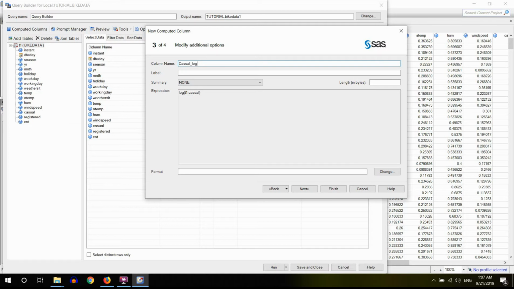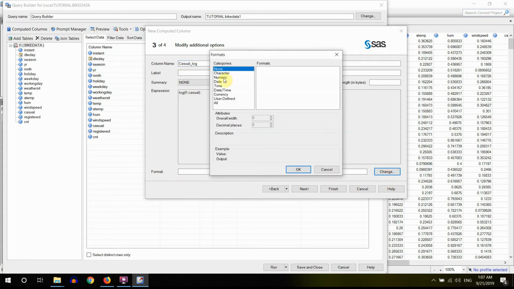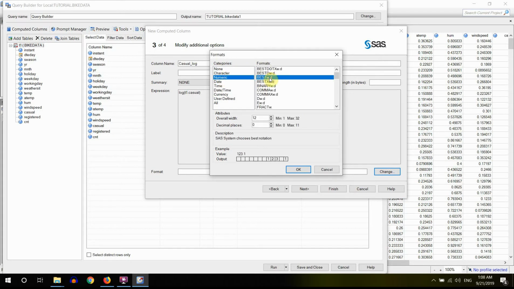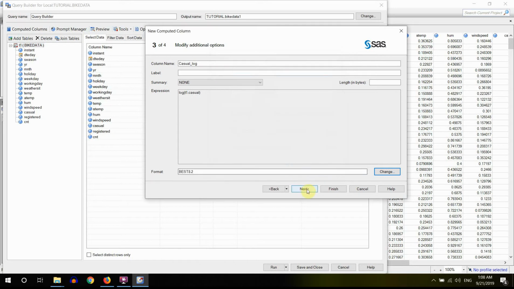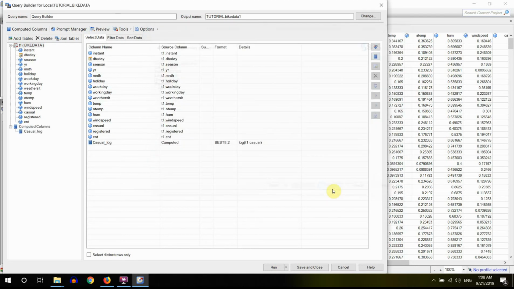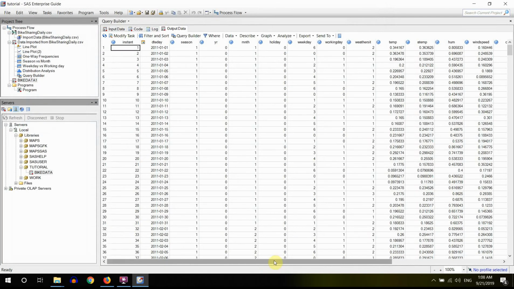casual log, let's say. We're not going to give it any label, but we're going to change its format. So let's go to change, and let's choose numeric. Best W.D., let's say 8 here, and decimal places 2. Okay, next, and finish. So right now we added a new variable, and then we'll run. So let's check. This is our new data set. It's called bike data 1.